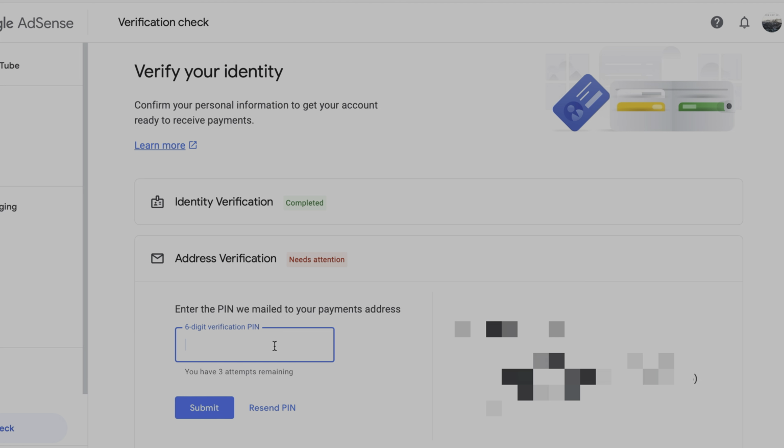So it's the pin. So let's put it into the verification section and verify the pin. Let's click on submit button.